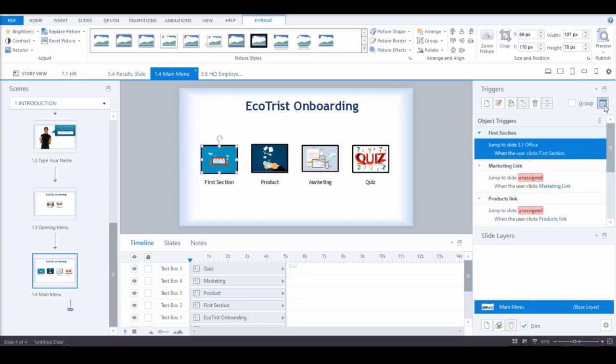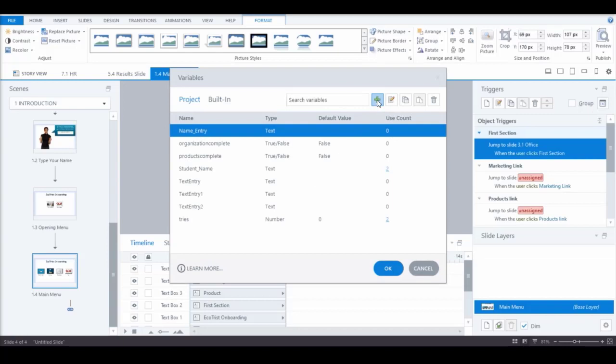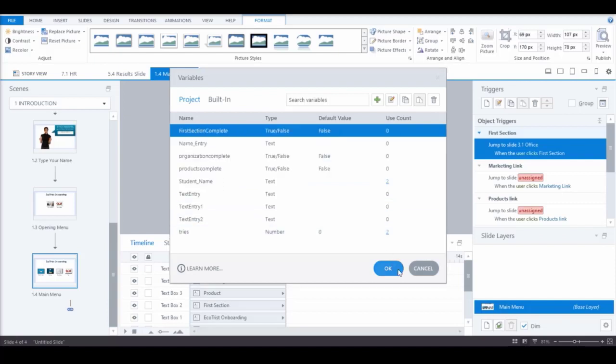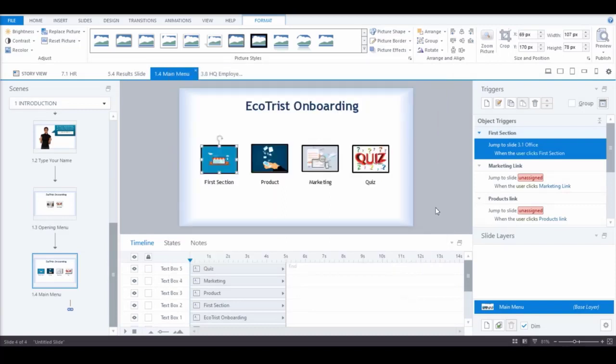So the first thing we want to do is create a variable. We'll select Manage Project Variables and we'll select Create New Variable. We'll give it a meaningful name, First Section Complete. Type of variable is true-false variable. We'll set the initial value to false. True-false variables have two states, true and false, much like on or off. Select OK, and we have our first section complete variable. It's a true-false variable with the default value of false. Select OK, and let's move on.